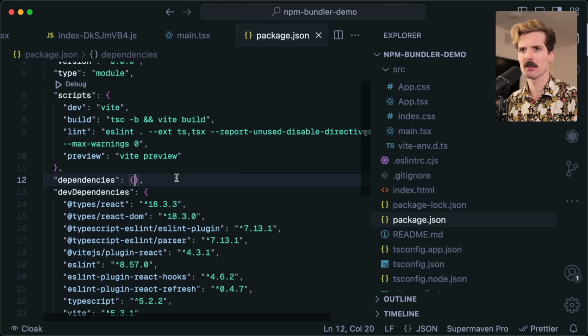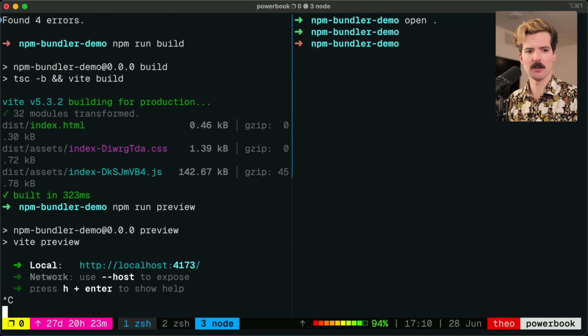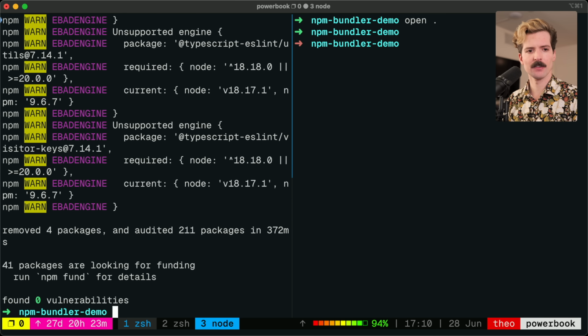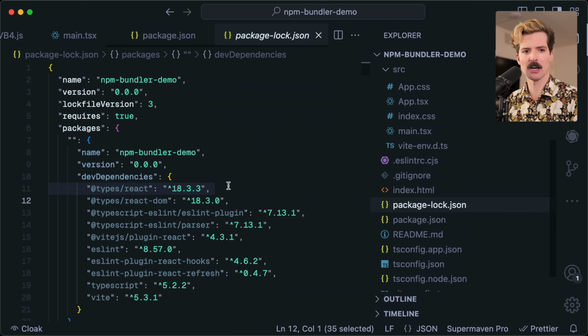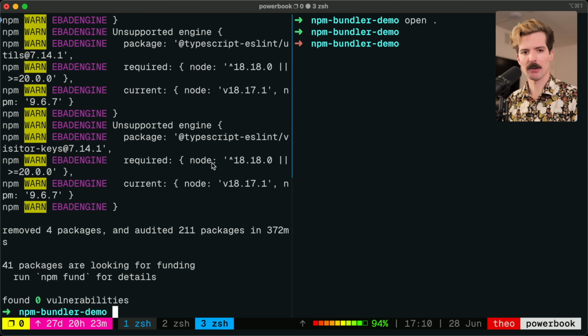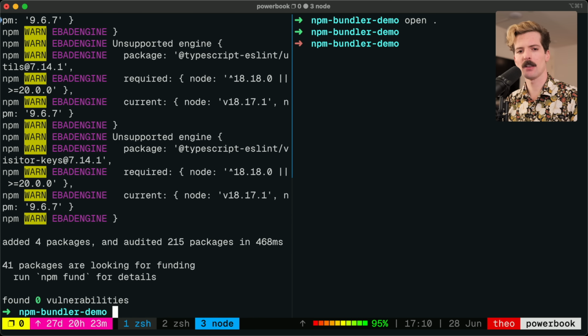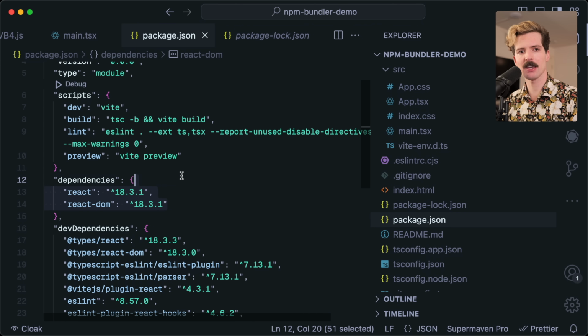If I delete these and I quickly NPM install... Now they're gone. So if I go to the package lock, React's not in here anymore. If I reinstall, it's not going to pin latest or some such. It just puts the exact same code back. When you install something with NPM, it does the right thing.